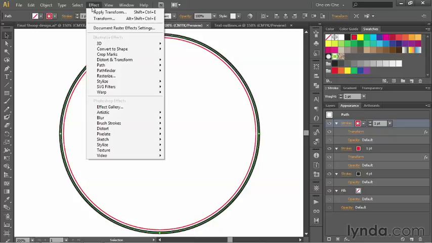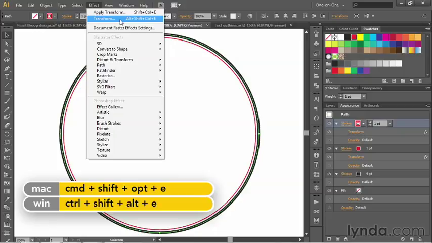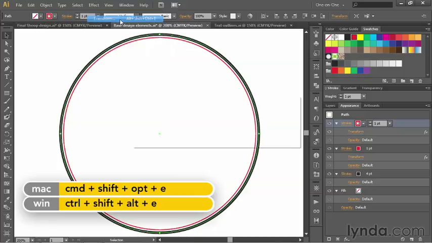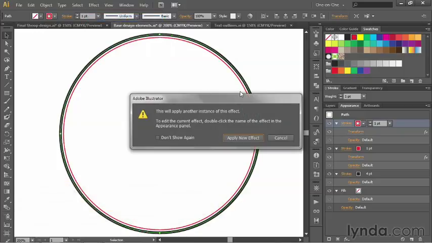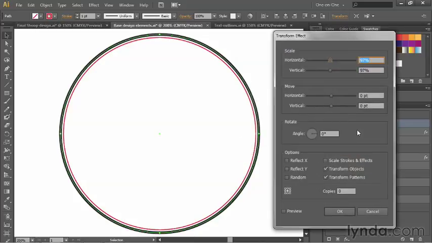So make sure the stroke is active, as it is for me. Then go to the Effect menu and choose the second command, or you can press that keyboard shortcut Control-Shift-Alt-E or Command-Shift-Option-E on a Mac in order to reapply the filter. If you haven't said don't show again to this warning, which I suggest you don't, then you will see this alert message. And that's a good thing because it means you have the stroke selected. You want to click on Apply New Effect in order to apply another variation on the transform effect.